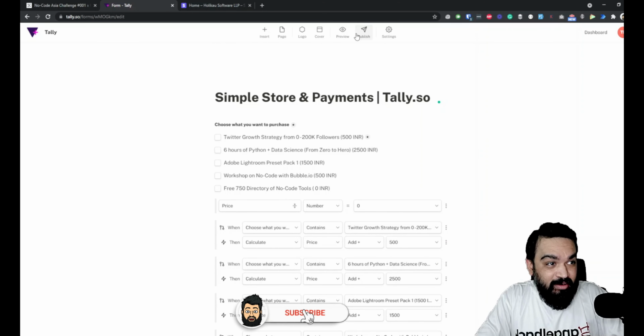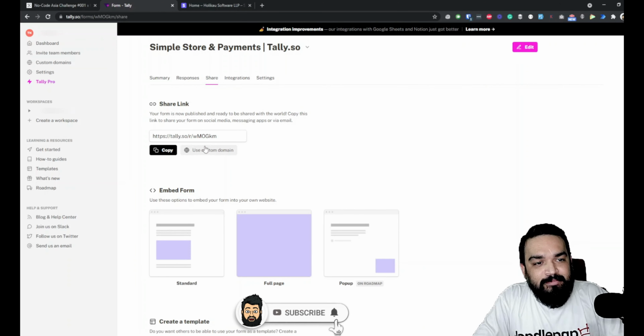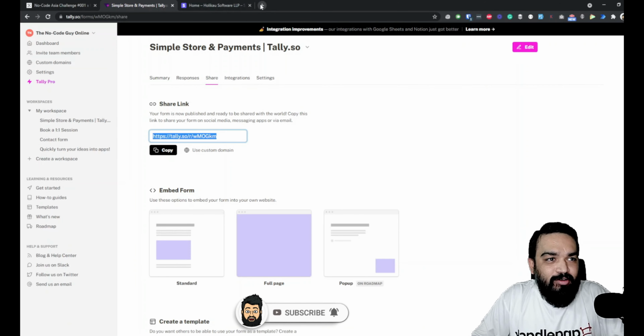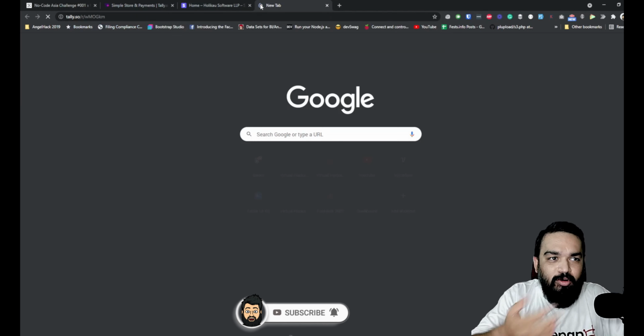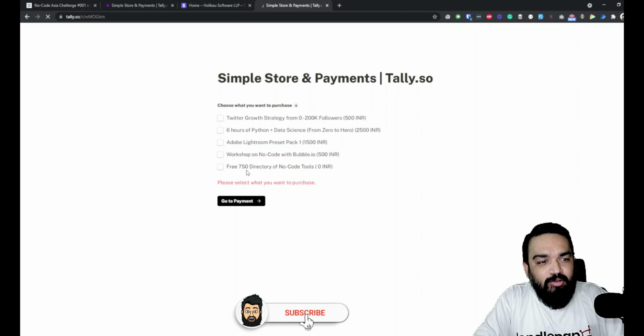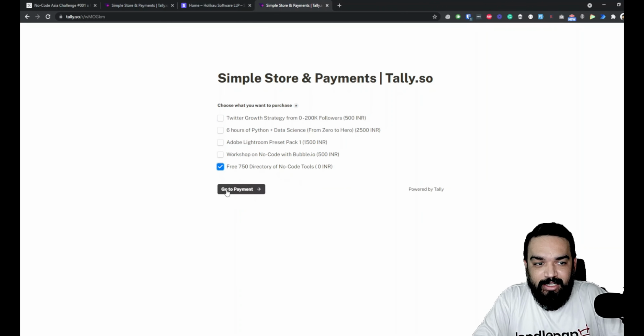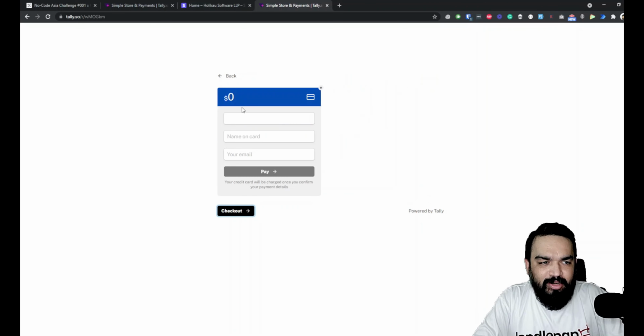So I'm going to quickly click publish and go to the form and test it out. Obviously I'm not going to be able to pay because I'm not going to use the actual currency here. So yeah, if you see, since nothing is selected, it is asking me to select. I have selected one, go to payment, price is 0.